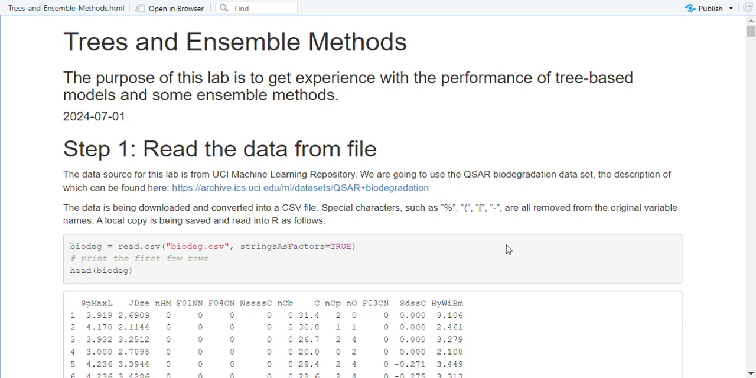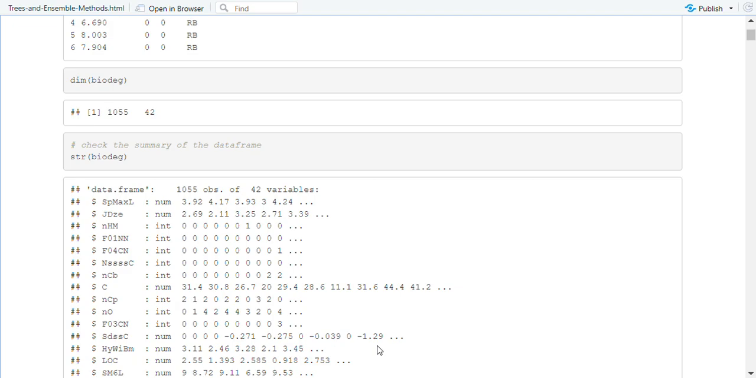In this lab, we will continue with trees and ensemble methods applied on the biodegradable dataset. The purpose of this lab is to get experience with the performance of tree-based models and some ensemble methods. Step 1. We read the data file from the website.